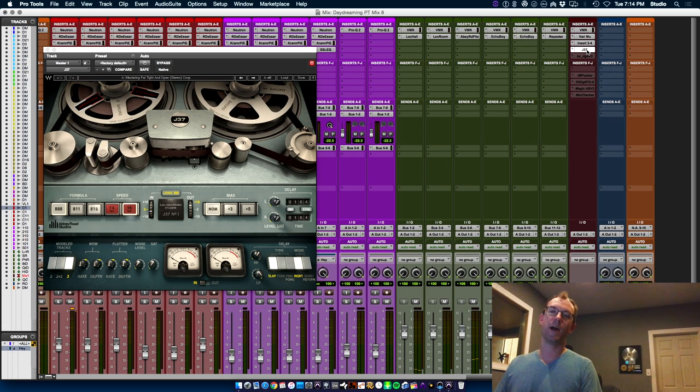I don't care what, I really like the J37 tape. It's like one of my favorite plugins. So good. There's the Ampex UAD tape plugin also that's really good, but I've been using the J37 more than anything else lately.